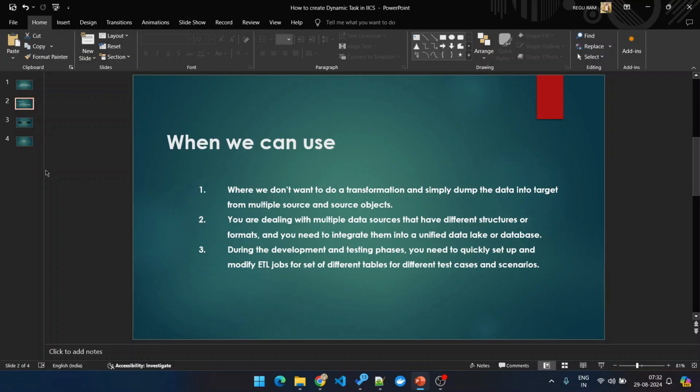And during the development phase, we will be having a set of tables that we need to load to some target for some different test cases or scenarios. In that situation, just to simply dump the records quickly, we can use the dynamic job.